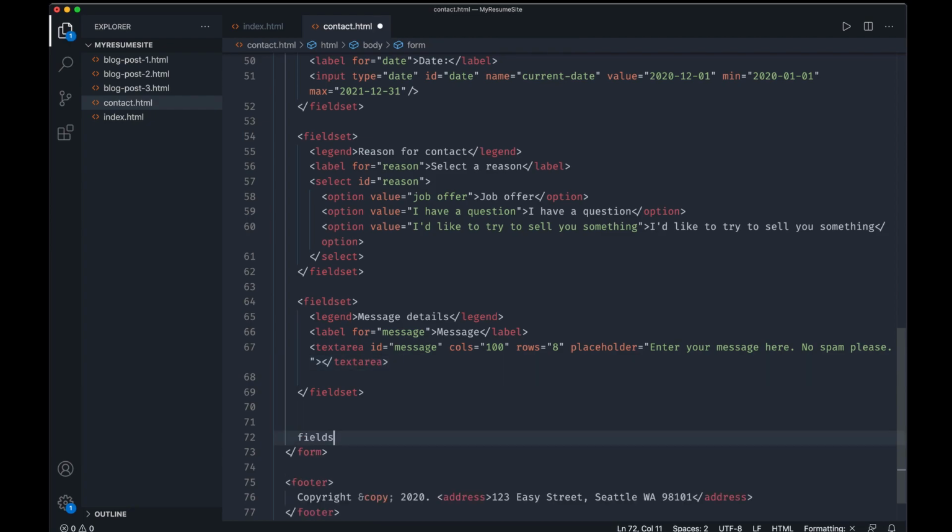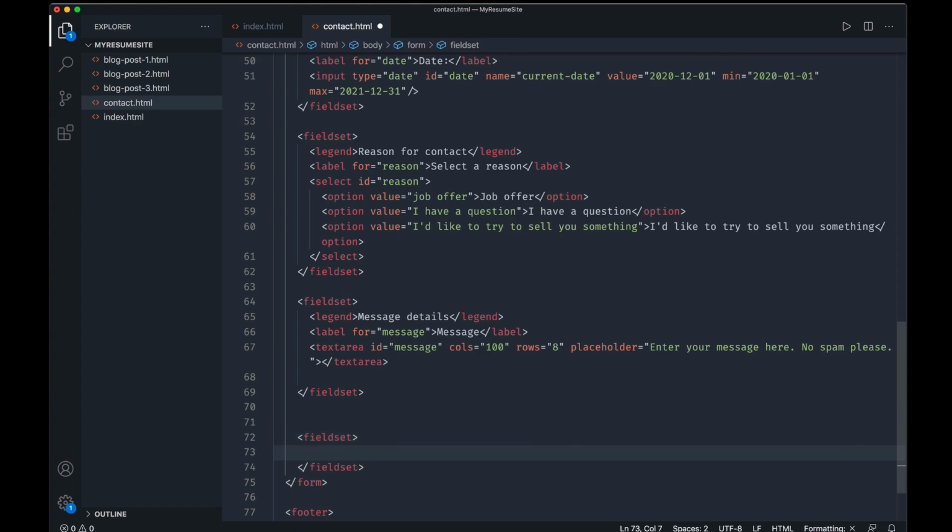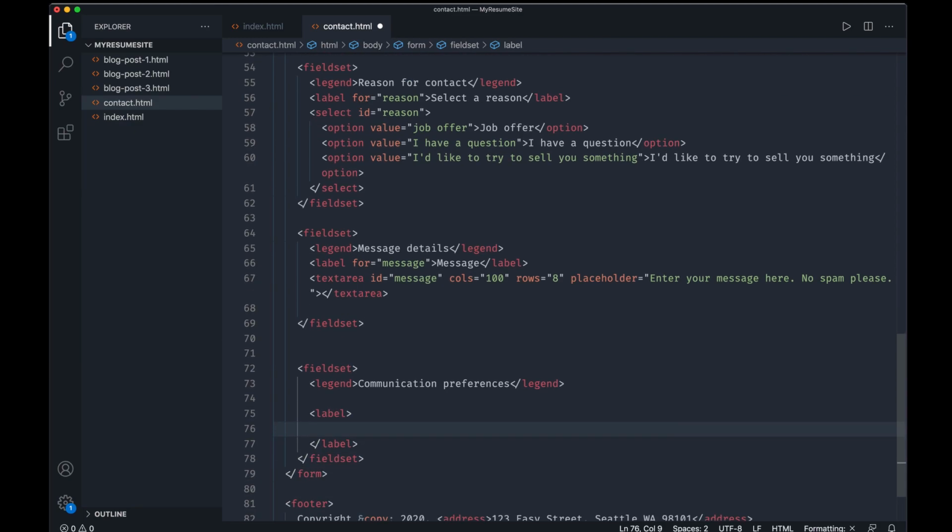So another field set would be the communication preferences. So maybe a group of, if you've seen these toggle switches or something in other websites, these are those controls that allow you to pick and choose from pre-selected options. And what that looks like is this, and this is how you would actually write it, which is neat. The label itself in this case would surround the input, and the input would be a type of radio. And radio is just a way to say that it's like this little circular thing.